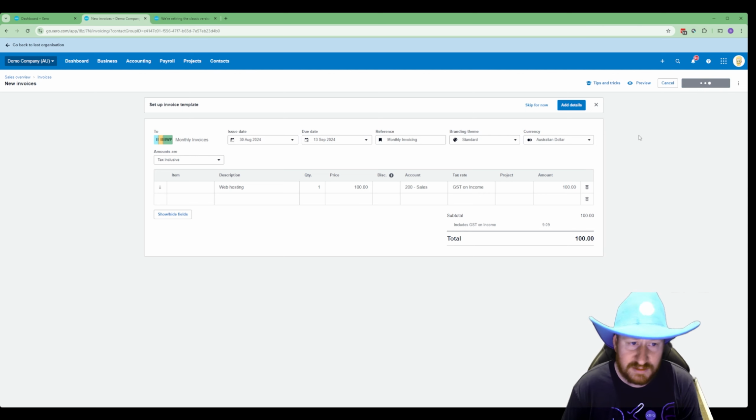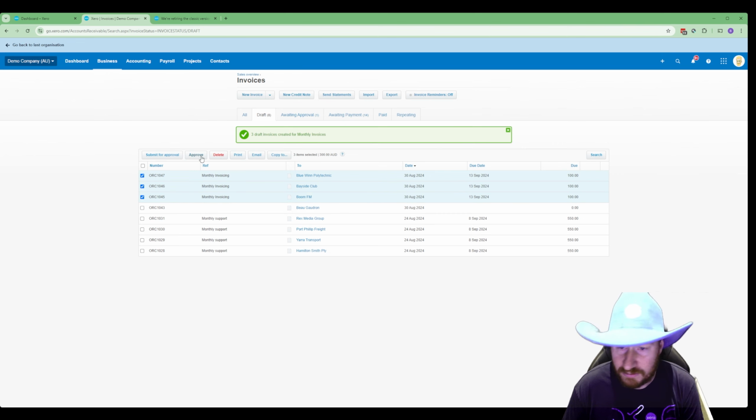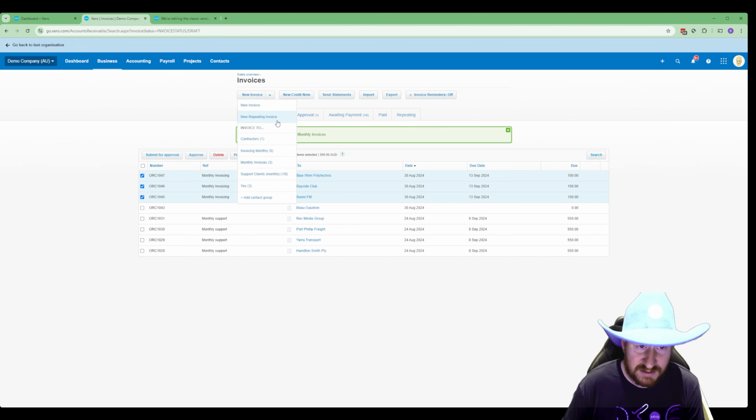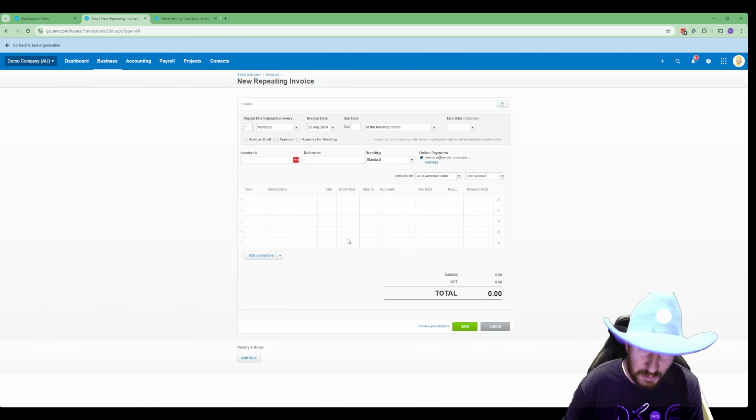So if we do this, we can now see that the 3 ones that we just added are here, and then we can approve, email, do whatever we need to do with those. So that's another useful feature that's been added in. Like I said before, if it's something where the price doesn't change month to month, instead you can do a repeating invoice. The repeating invoice at the moment still looks like the old system, but will still work with new invoicing as well.